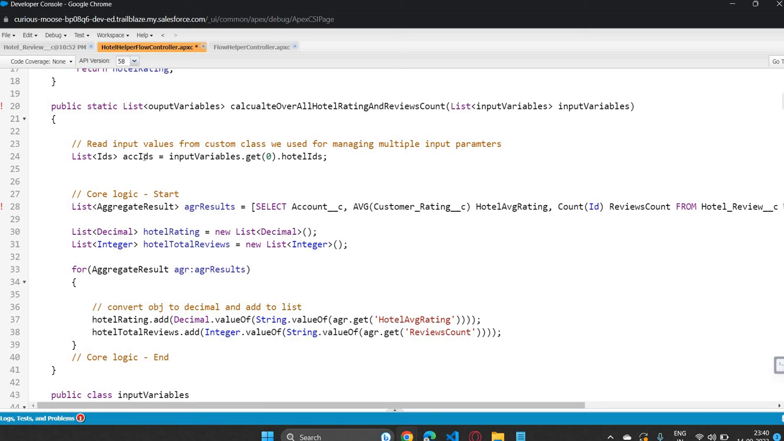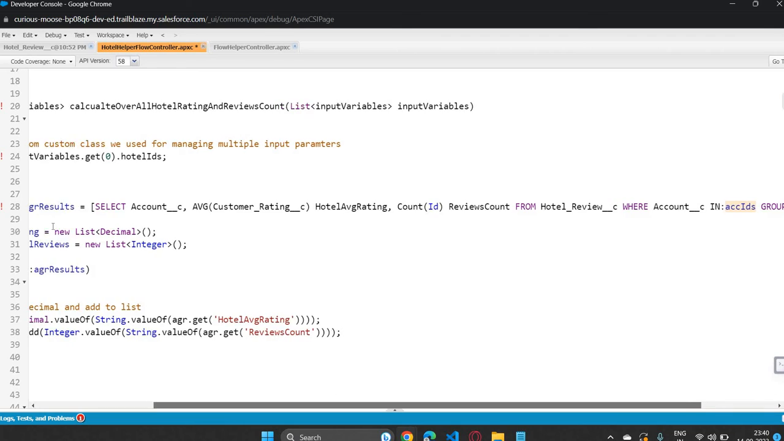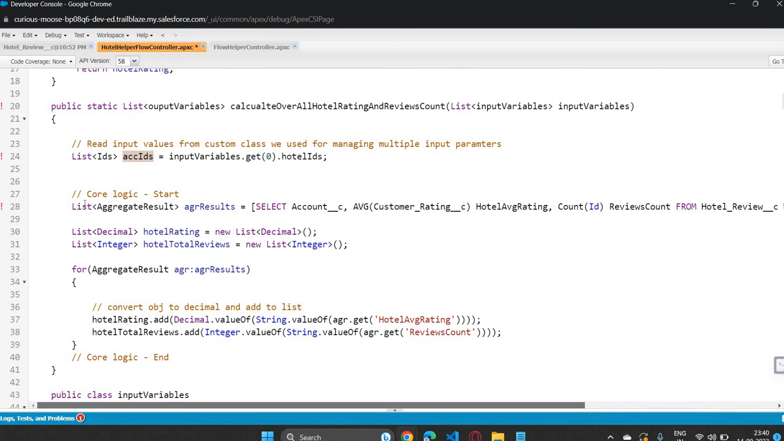So now this is the same. I can use this account IDs in the where condition to find the average rating and the reviews count. Yeah. So this is cool. So reading input is fine. So how do I return multiple values back to the flow?